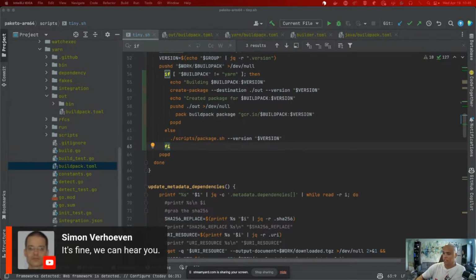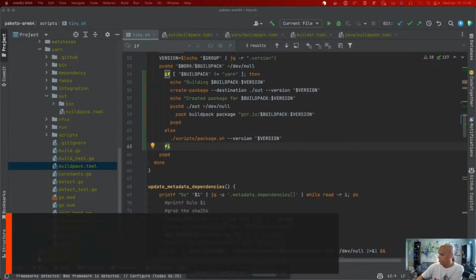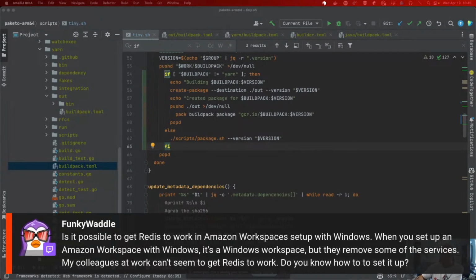So wonderful. You can hear me now. Good. I will adjust. And here's the question. Is it possible to get Redis to work in Amazon Workspaces set up with Windows? When you set up an Amazon Workspace with Windows, it's a Windows workspace, but they remove some of the services. My colleagues at work can't seem to get Redis to work. Do you know how to set it up?